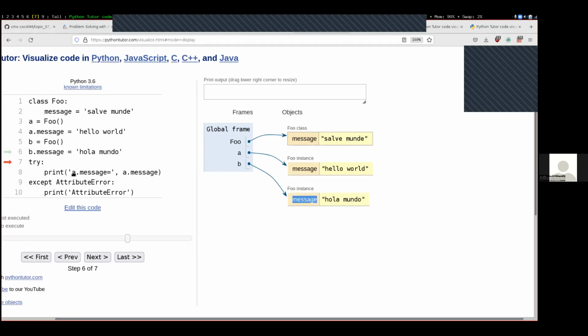And then line 8 down here, when we do a.message, we ignore the message in the foo class, we ignore the message in the B instance, and we only care about the message in the instance that A references. And so we get hello world as the answer for number 1. Any questions on problem number 1?